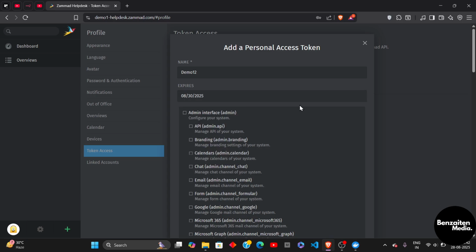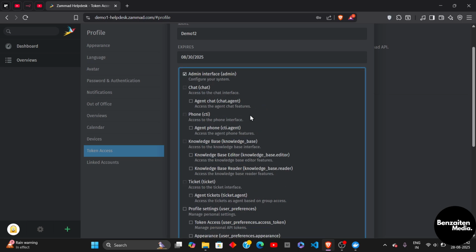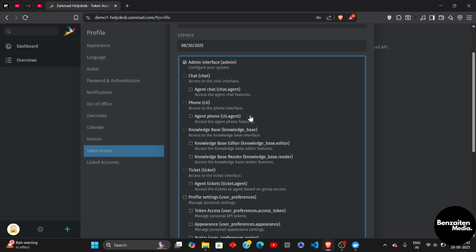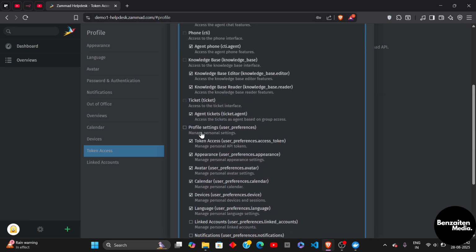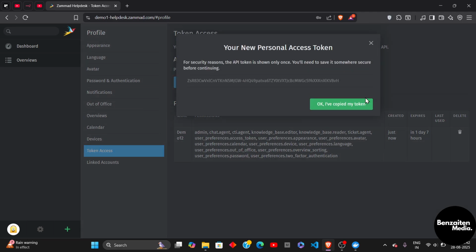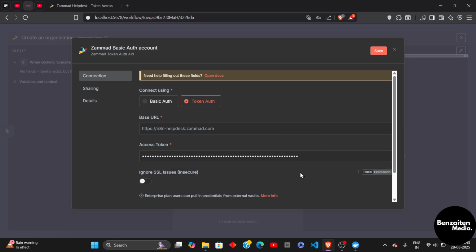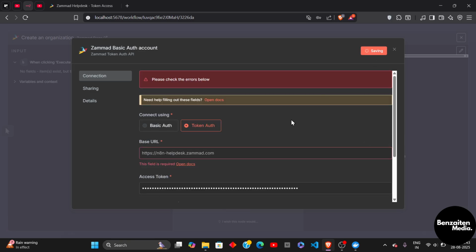Let's say I have chosen 30th August 2025, and then you need to choose the configuration that you want in your token. And after choosing all the options according to your requirements, you just simply need to click on this create button here on the right side, and then you just simply need to copy this token, head back to n8n, click on this access token, and then press Ctrl V to paste your access token. And when you are done, just simply click on save.